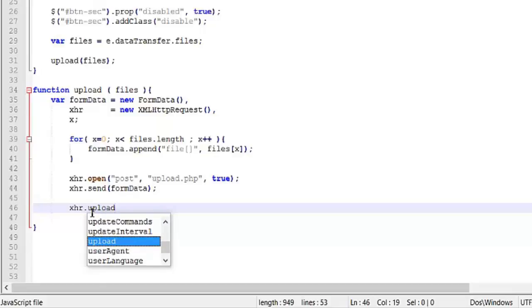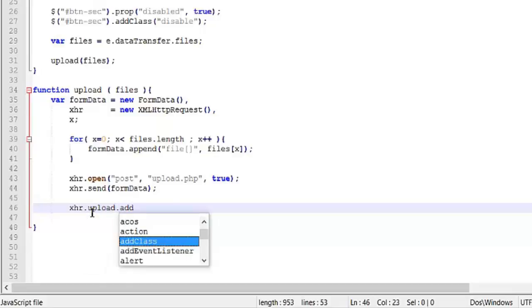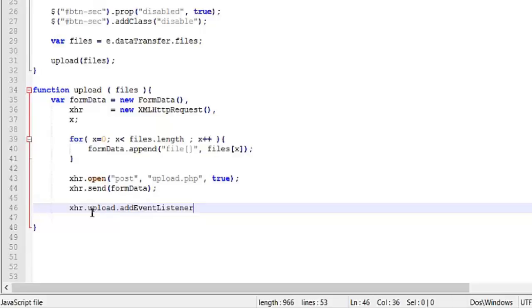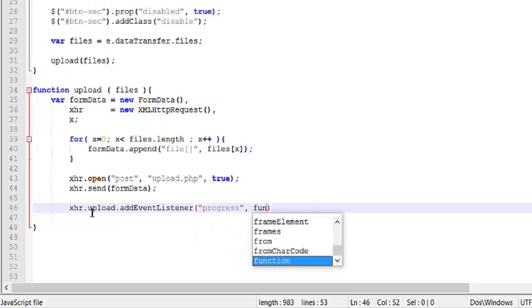So we will say upload.addEventListener. In the event listener, the first parameter is the name of the listener. We will say progress, and the second parameter, as you all know, is the function that we have to exactly perform.